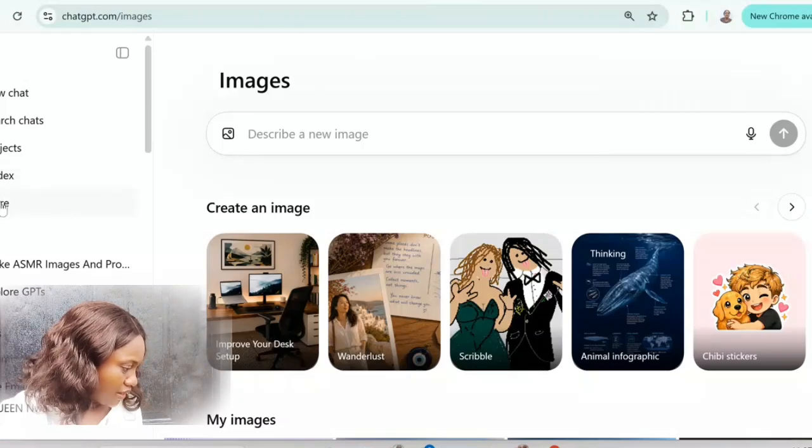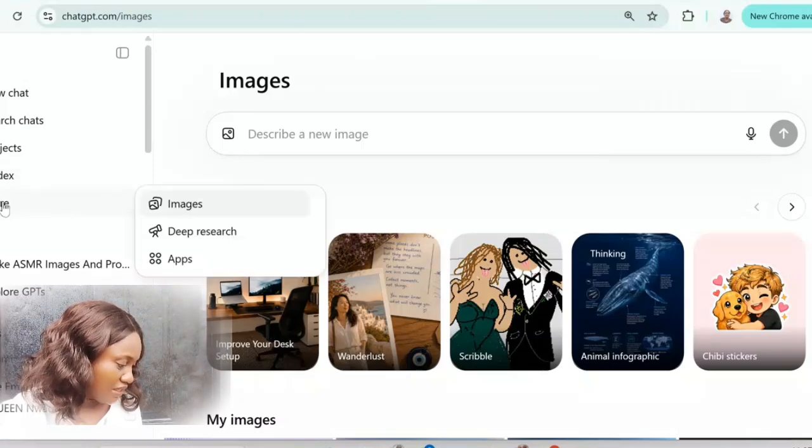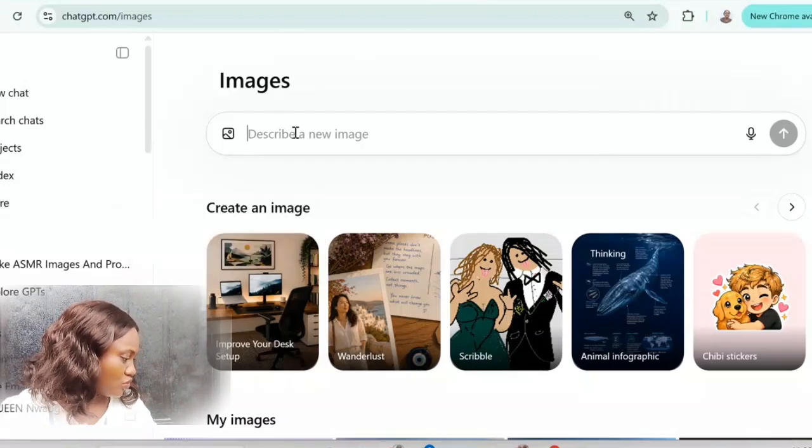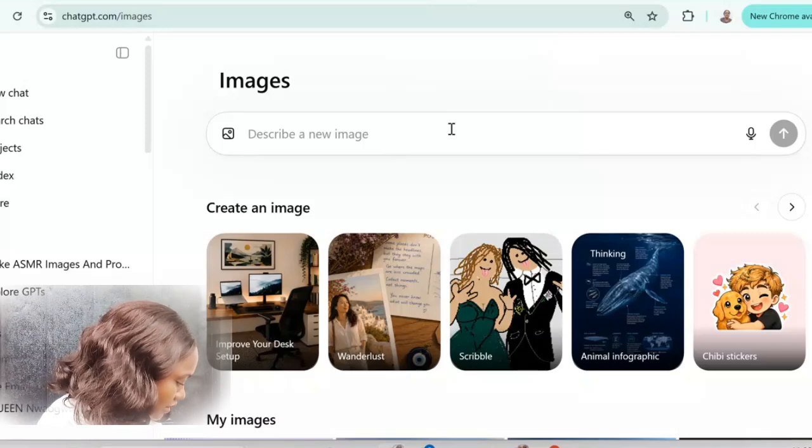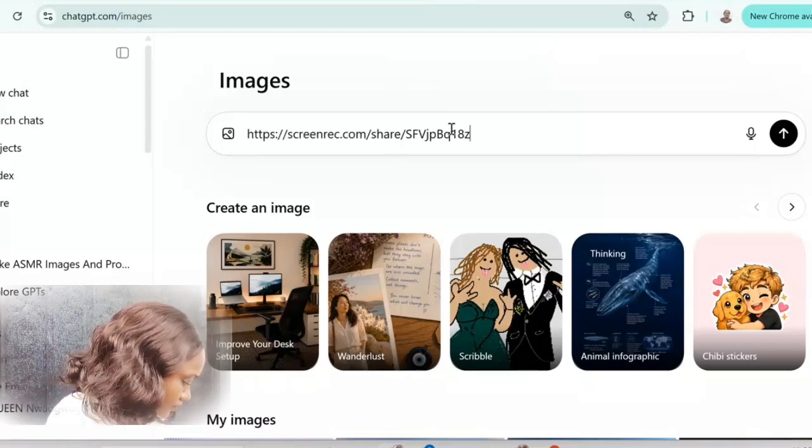So you come over here to where they have more. If you are not seeing the imaging, you just come to where they have more. You can see images. Then you click on images, and it will now bring you to this particular page. This is the create image section of ChatGPT. Now over here, you will drop in your prompt, what you want ChatGPT to do for you.